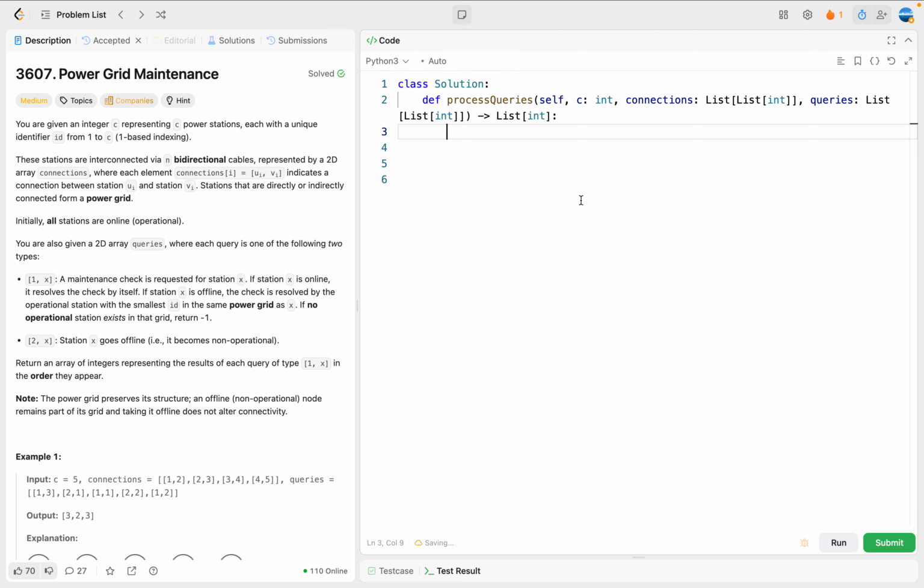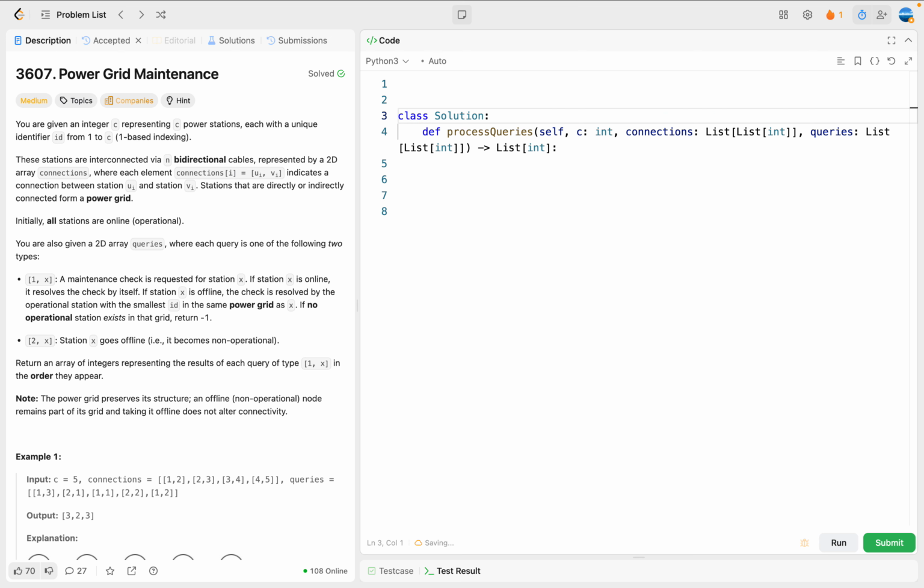Let's have a look at problem 3607, power grid maintenance. This problem can be solved using UnionFind or using traversal, for example, depth first traversal or breadth first traversal. Here, let me first make some annotations.